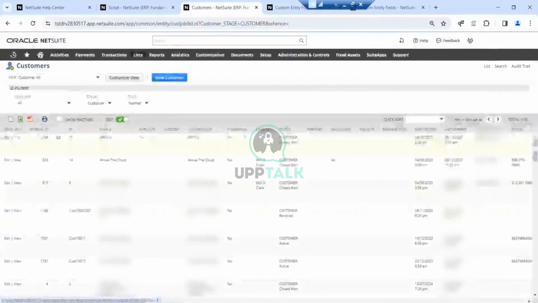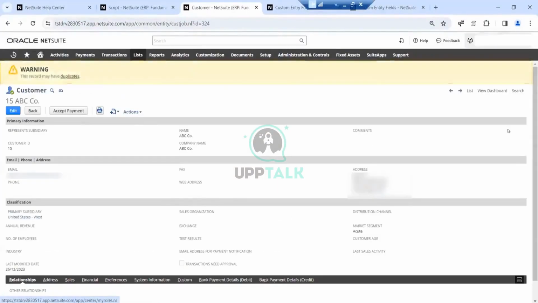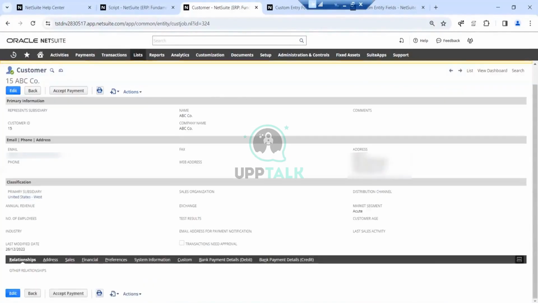There is this edit and view. I will click on view. Before load will trigger in view mode as well. But any of the client script trigger points will not work in view mode. It has to be edit mode only for the client script to work.